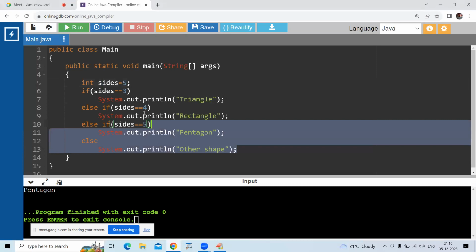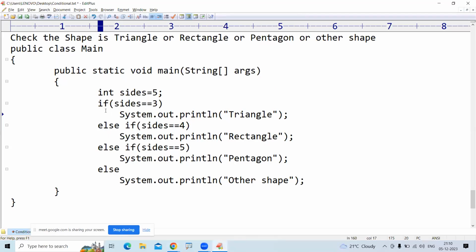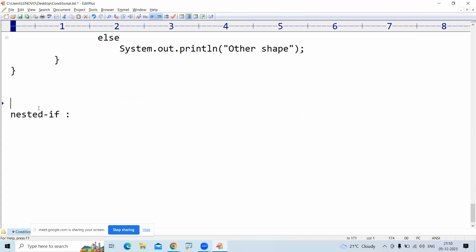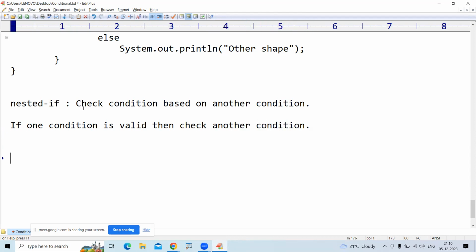Now the last one I'm going to explain. So that is what? Nested if. Check the condition based on another condition. Nothing but if one condition is valid, then check another condition.